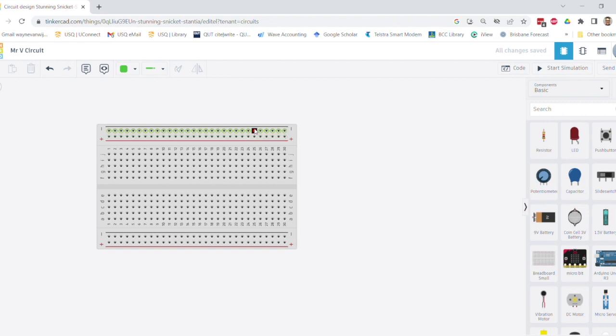So all the negatives and all the positives are connected to each other. These are places where I can connect a power supply. And if I go down to the bottom, you'll see I've got the same feature there. In the center, where all the holes are numbered and lettered, the holes are connected in a different direction, and this is where I build my circuit.